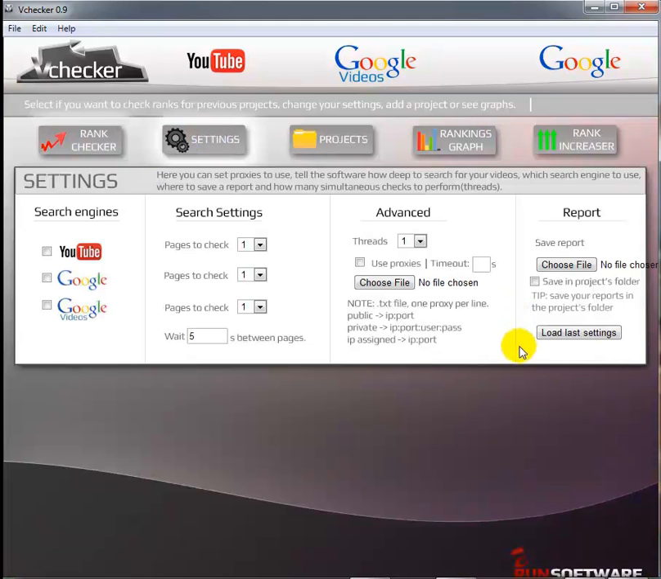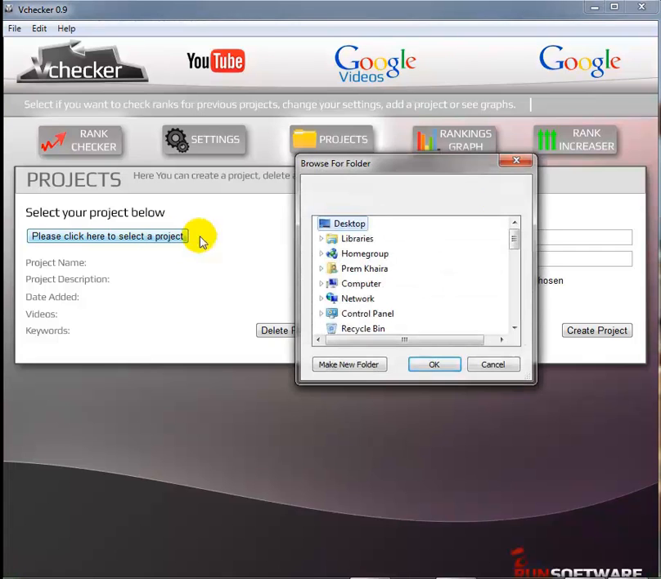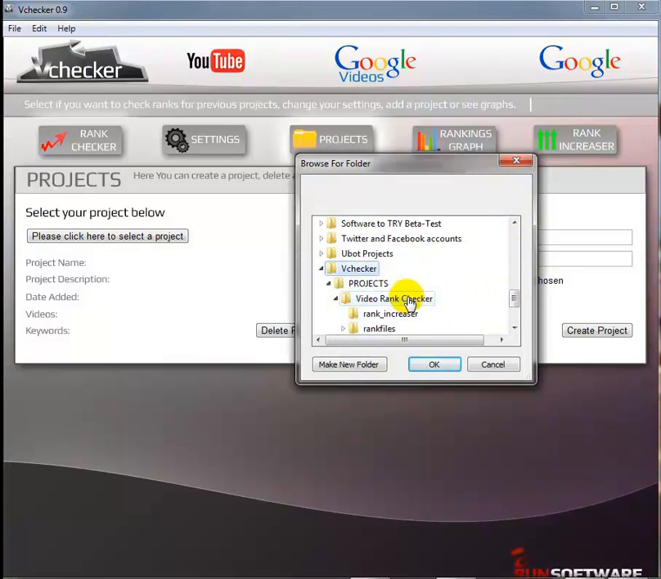Now keep in mind that this feature here, Load Last Settings, will not work unless you have a project file loaded under the Projects tab of the software. Since I closed the software, I will have to first go to Projects and load a project. So once here at the Projects page, click on the Select a Project button. Then look for the VChecker folder again on your desktop. Open the folder and open the project folder within that which is desired.